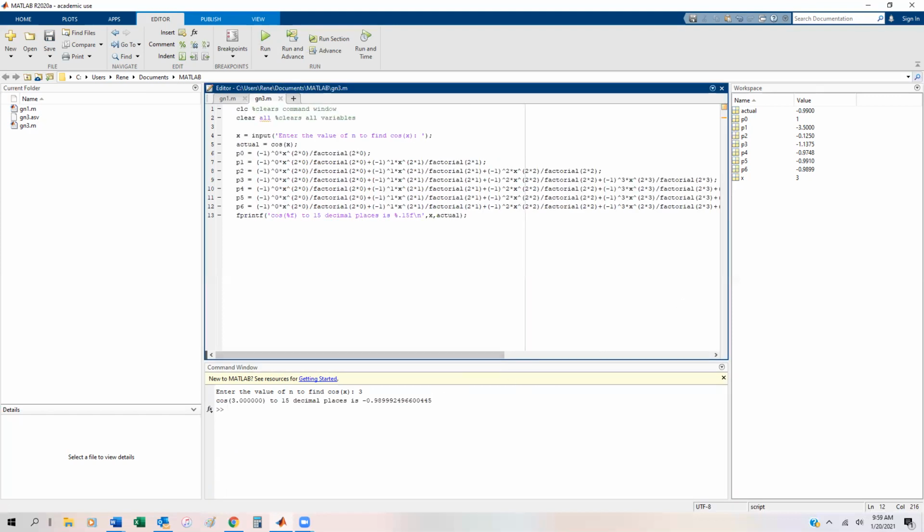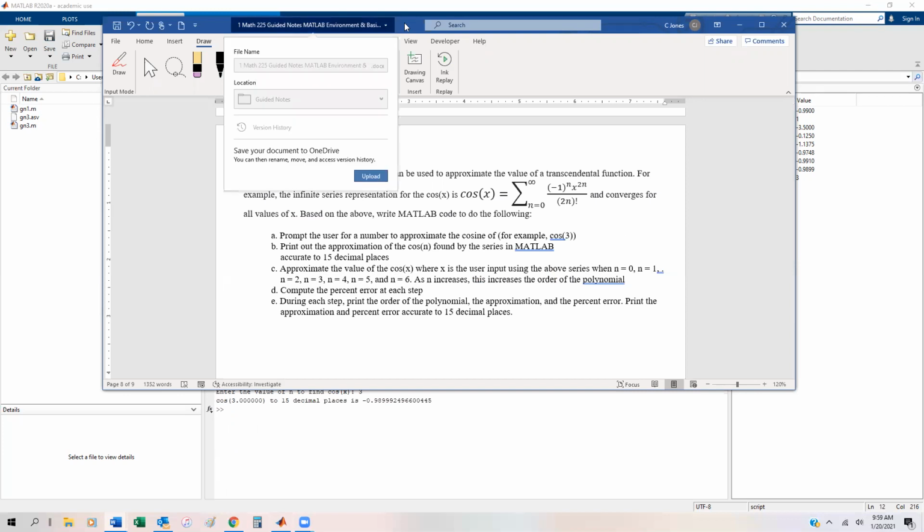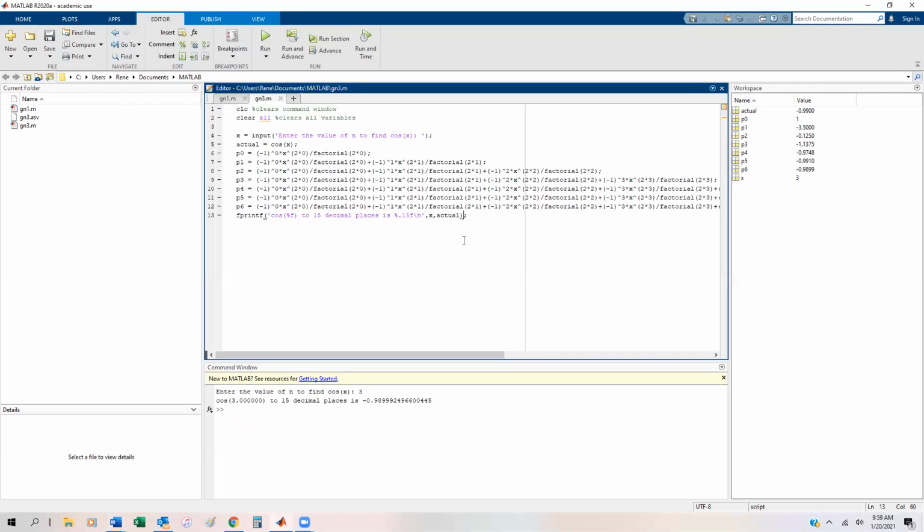Now, approximate the values of cos x. We've already done part C. That's what all that P0, P1, P2, etc. is. Compute the percent error at each step. We're going to have a number of errors in this. So I'm just going to call, we have E0, and E0 is going to be equal to the absolute value of P0 minus the actual, divided by the actual. That's how we get error 0.